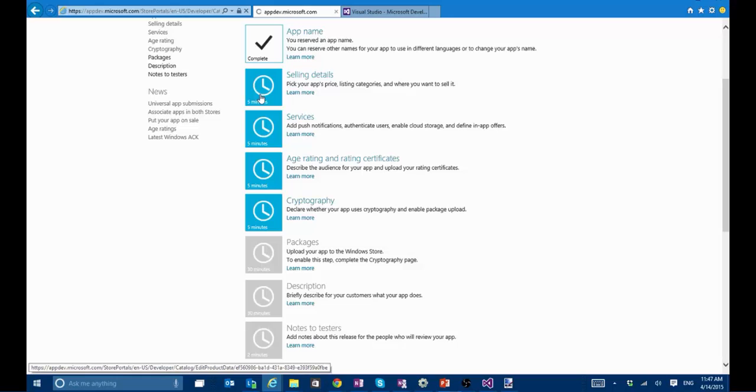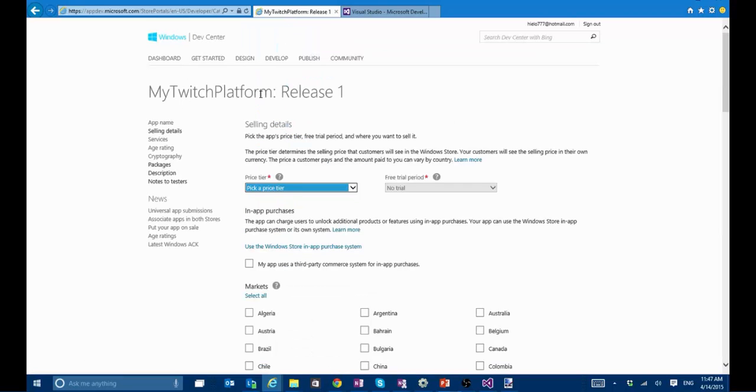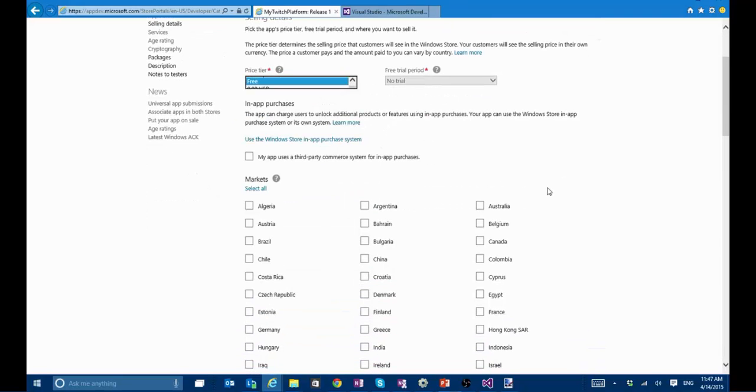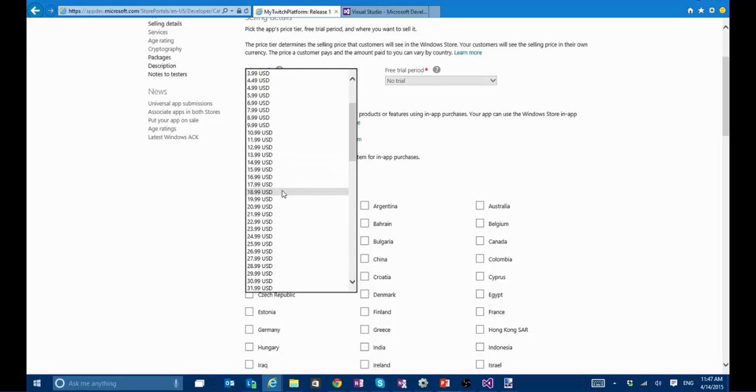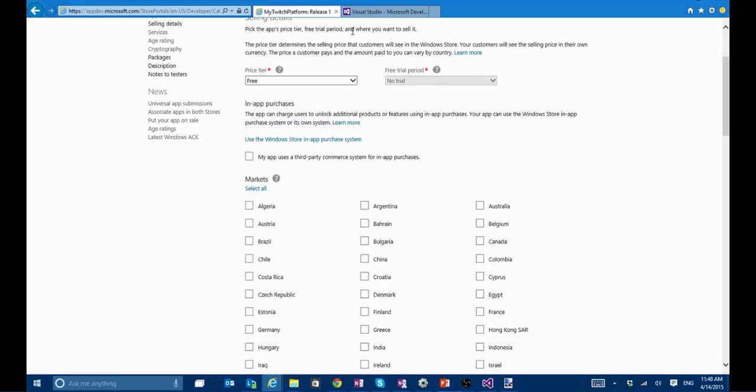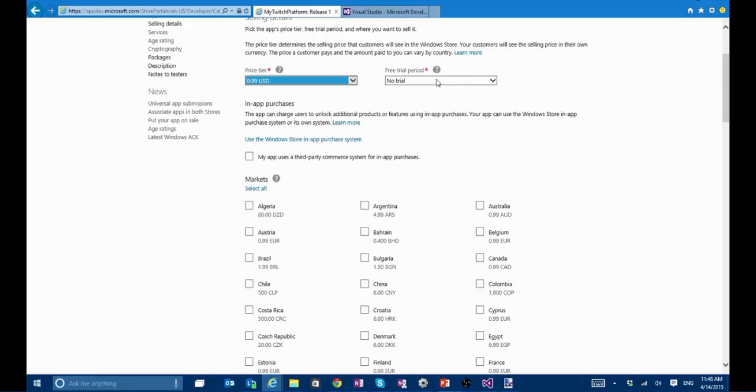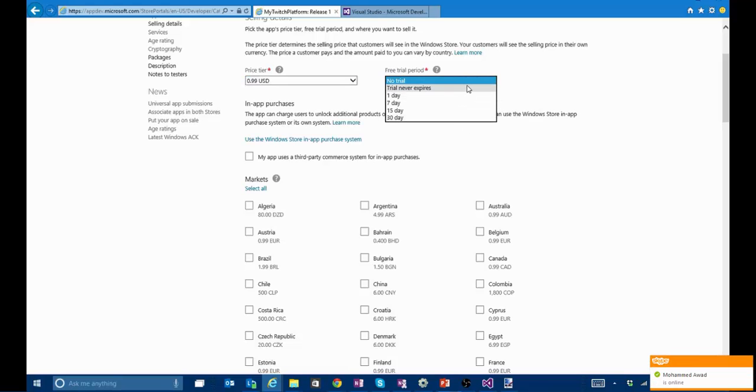Now, selling details. This is where you tell the store how much you're going to charge for your game. In this case, I'm just going to say that it's free, but you can tell that you have many options here. So try to sell something for $999. It's up to you. If you have a paid version, you can also set a trial period. And then it's going to give the opportunity to the players to download it and say, hey, I'm just going to be able to play it for 1 day, 2 days, or whatever you say. But in this case, I'm just going to say free.